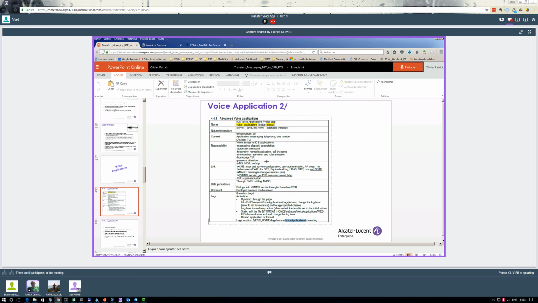That's the home page TUI. TUI is, I would say, the entry point menu for all the actions that are played to a user. Personal attendant is what we call the automatic attendant.